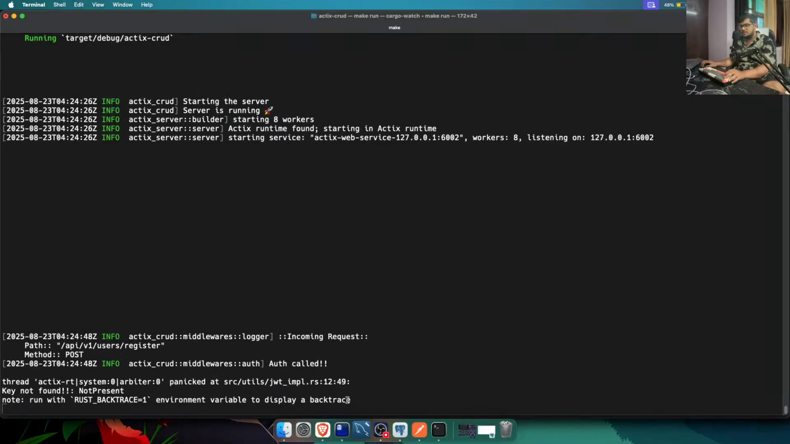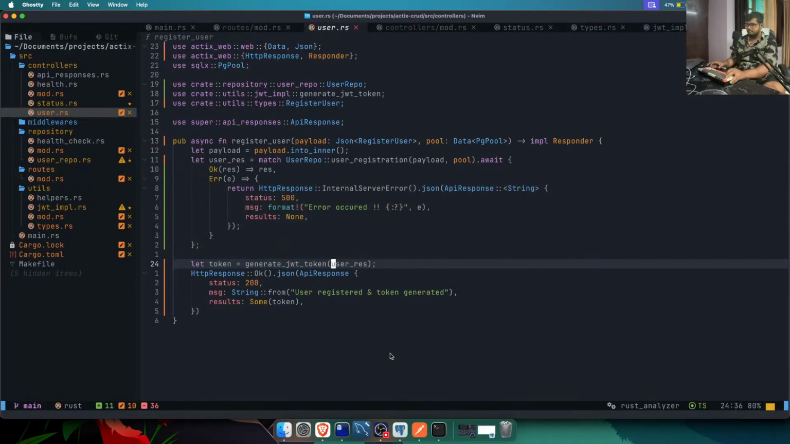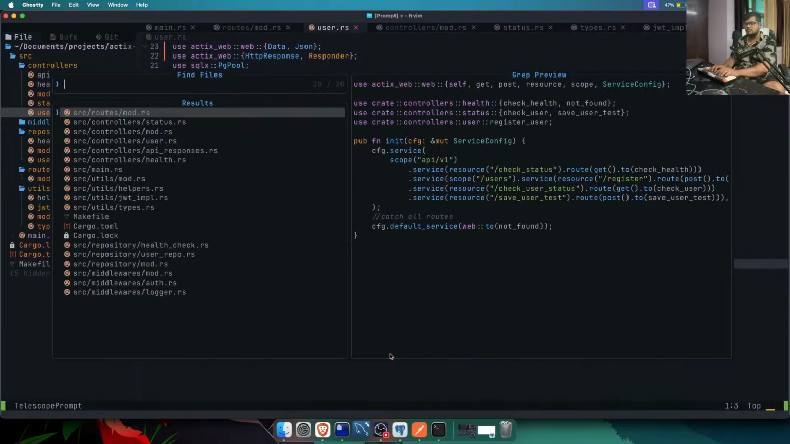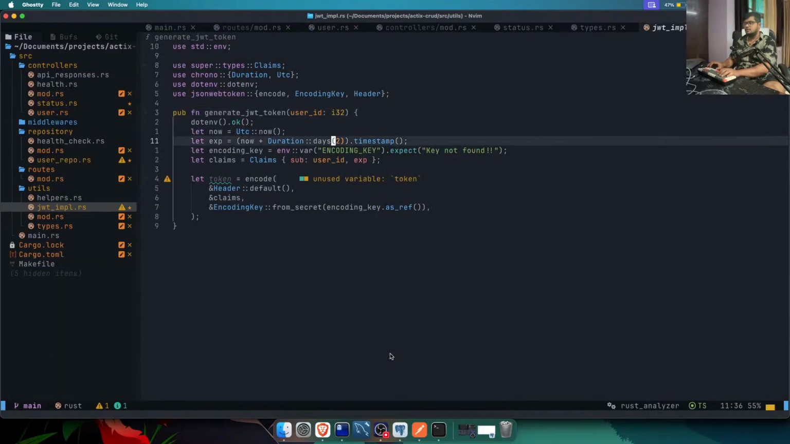Okay, it says auth call: key not found, not present on the JWT implementation. That is good. That is good because we didn't create our encoding key.